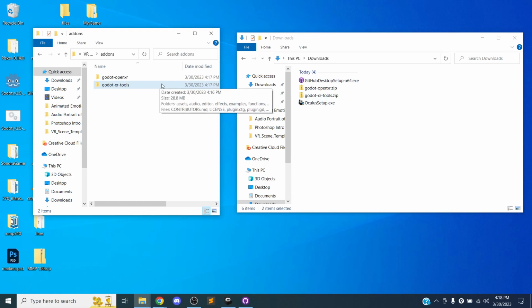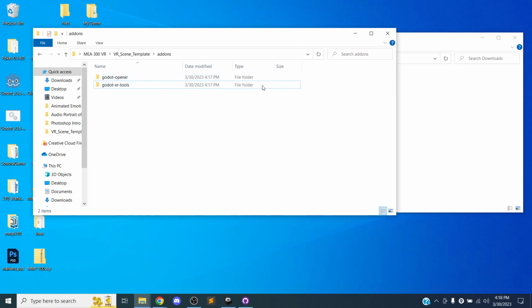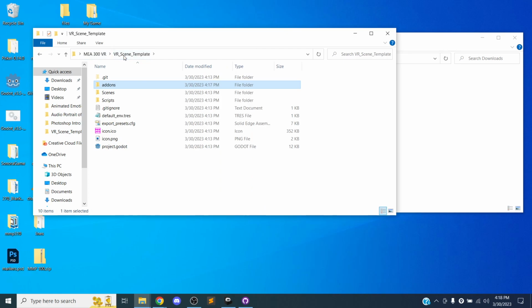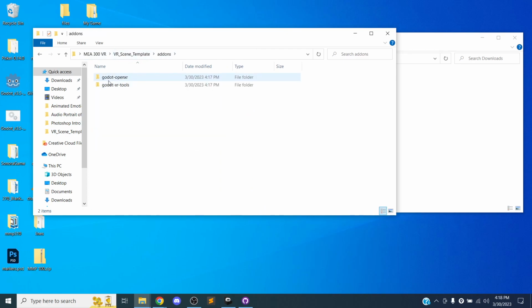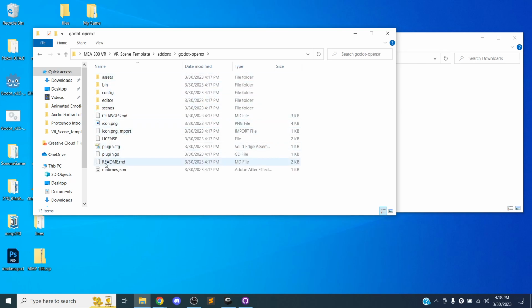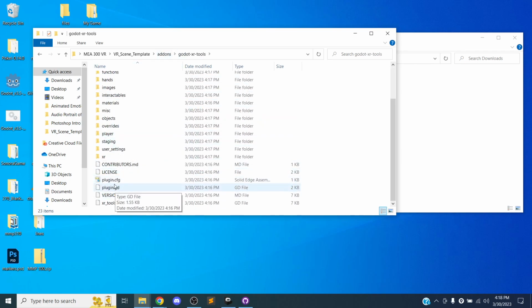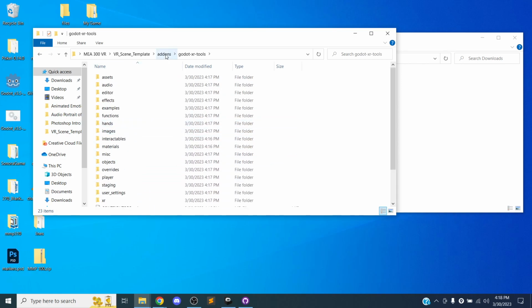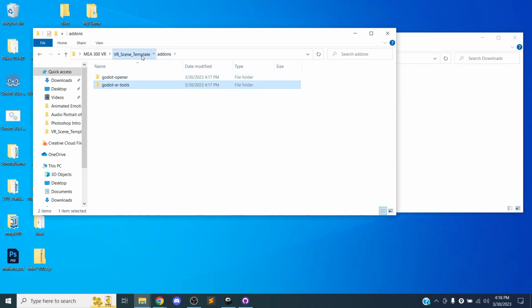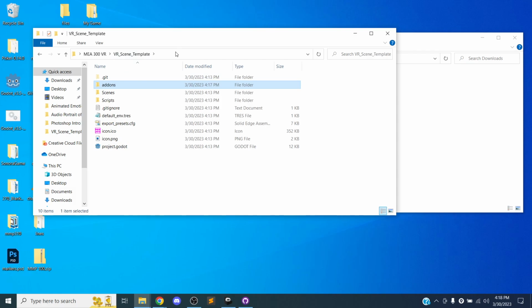And if you're not sure if you got the right folder here, you want VR scene template, add-ons, then Godot OpenXR, Godot XR tools. If you open these up and you see this, that means it's good. If you see plugin.cfg, plugin.gd, same thing with this one. There's a bunch of stuff in here, but as long as you see those plugin files, you know they're in the right place. So we've got our VR scene template, we've got our add-ons.